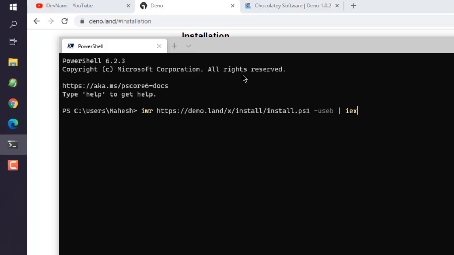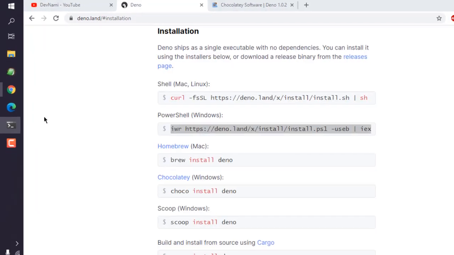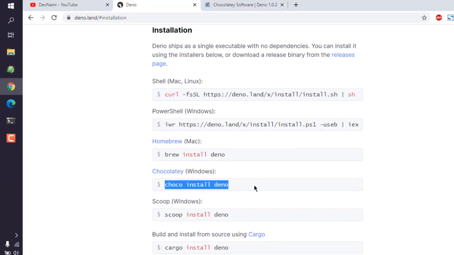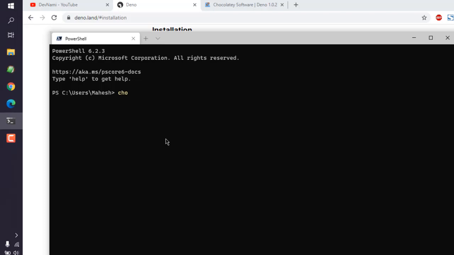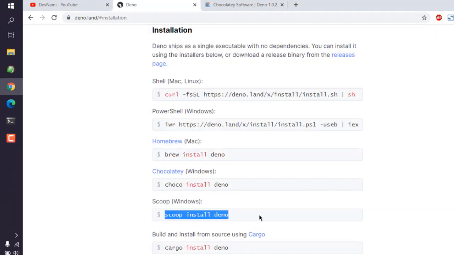Okay, this is the simplest step. Apart from that, if you already have Choco installed, as you can see there is a step for Choco. So choco install Deno, simply type in that. Okay, and if you have Scoop, then you can simply use their step, scoop install Deno.